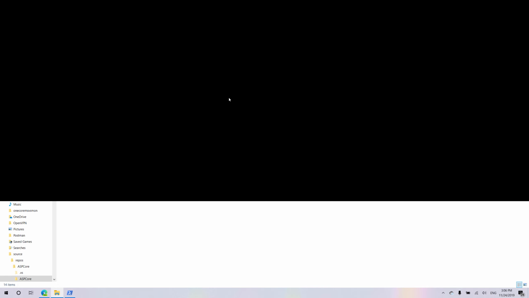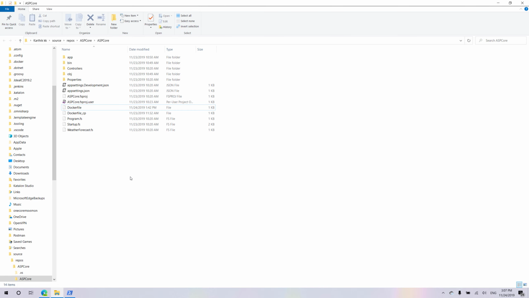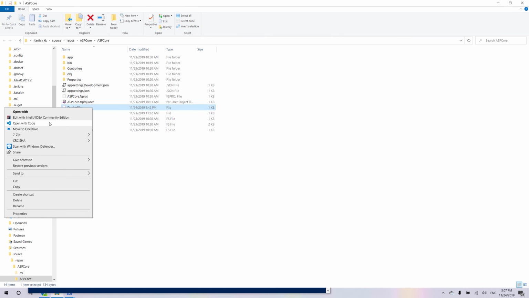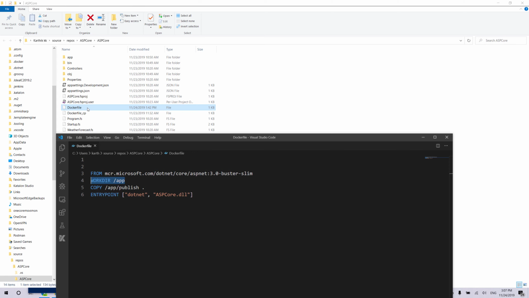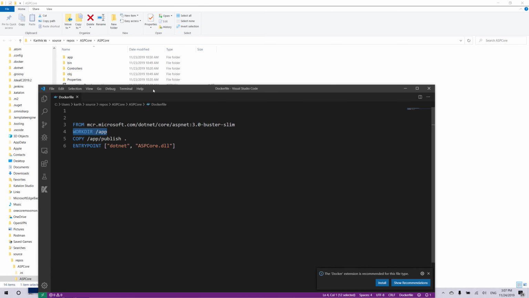I'm just going to go in here right now, and you can see that I already have something called a Dockerfile. If I open this within Visual Studio Code, you can see that I get the one which we just saw in the slide. It has the FROM mcr.microsoft.com/dotnet/core/aspnet:3.0-buster-slim, and there is this working directory, which is nothing but /app. This Dockerfile is actually sitting in here, and that's why I'm going to take /app as the working directory.